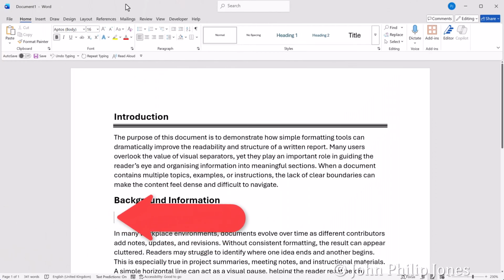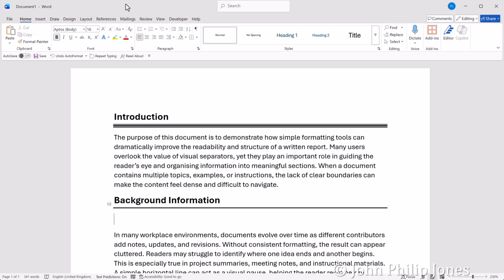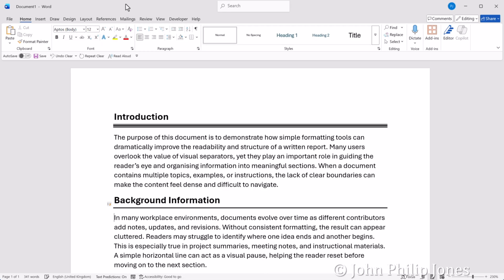I've moved the cursor to here, and now it's a case of pressing the underscore key 3 times and then pressing enter, and you can see you get a horizontal line again. That's a different style. I'll then press delete to remove the space.